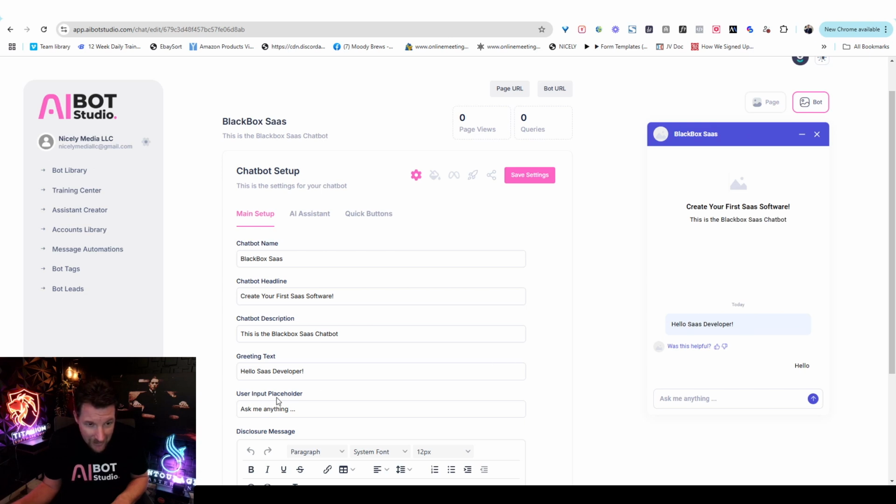And down here where it says input placeholder, that's this right here. So if I were to put like an exclamation point, I think you get the idea. Or I can say, ask me anything about SaaS. Yeah, that would make sense. Okay. Or I could say, ask me anything about Black Box. Let's try that.